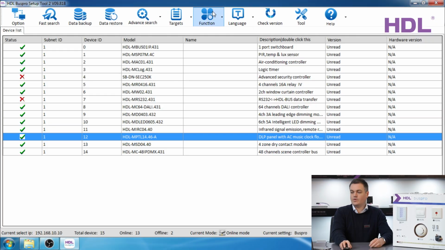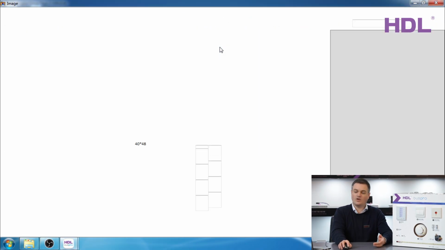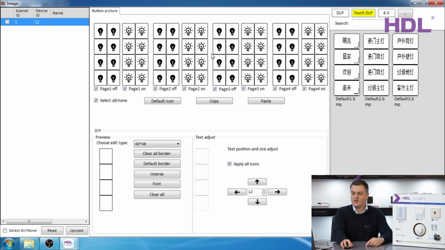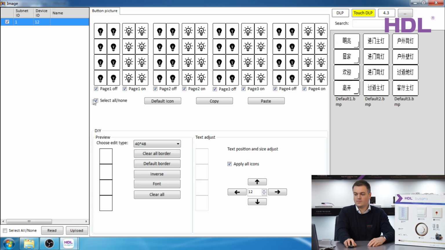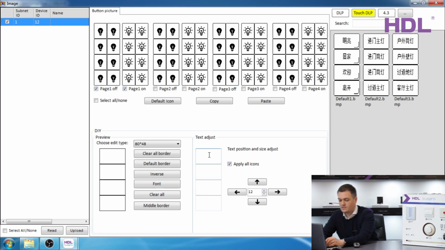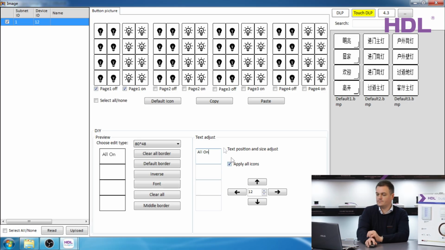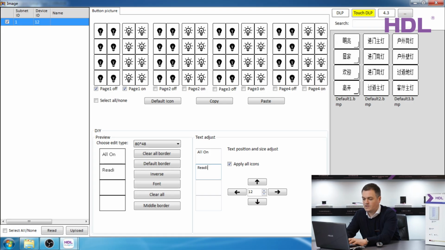Lastly, we want to put the image onto the DLP. Because we used the double button merge option, this time we want to use this option 80 by 48. This makes a large border. Let's create our words. All on, reading, watch TV, and all off.